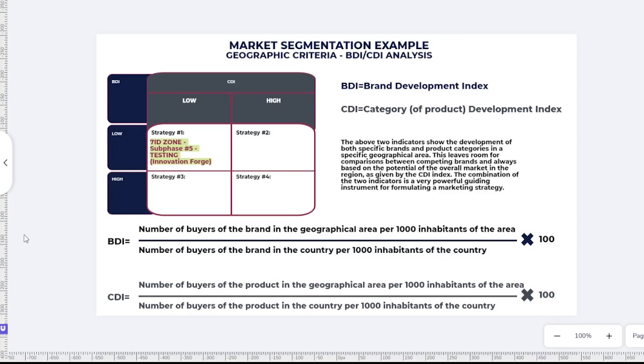for certain groups of people. Now, in this example, we only examine geographic criteria, and with the testing subphase, we'll perform some tests to see if people are interested in something else, something that does not exist. And so the 7 Ideals methodology examines these gaps in the market.